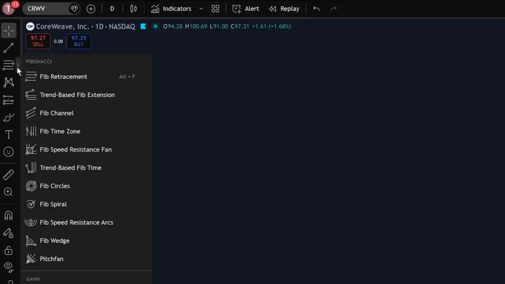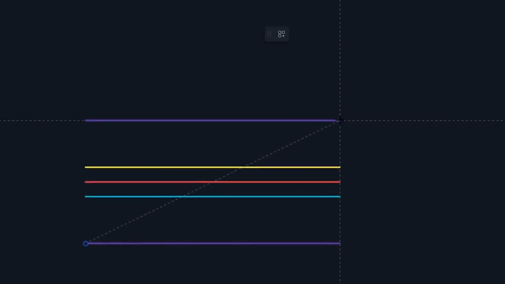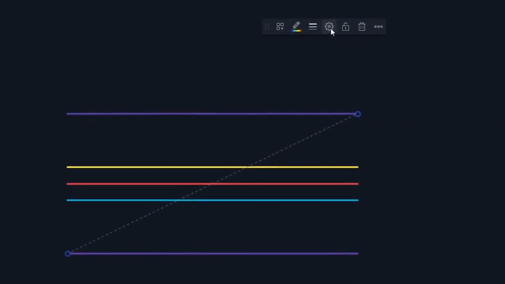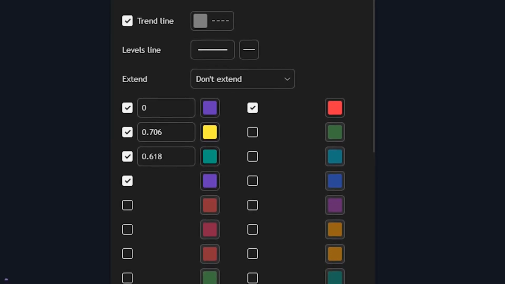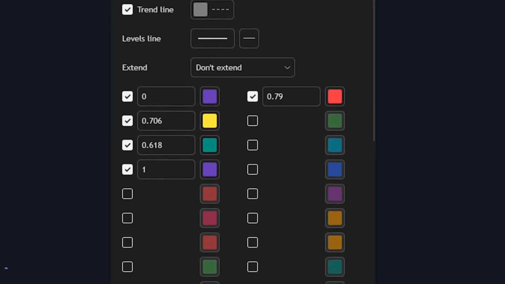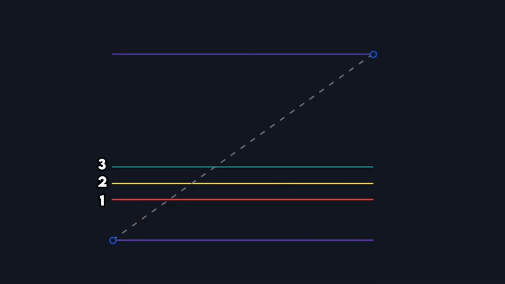You're gonna go to the left category bar, click this second icon. This will give you the Fibonacci tool. Place it on your chart, go to the settings, change the values to 0, 0.706, 0.618, 1, and 0.79. This will give you 3 main levels that look like this.